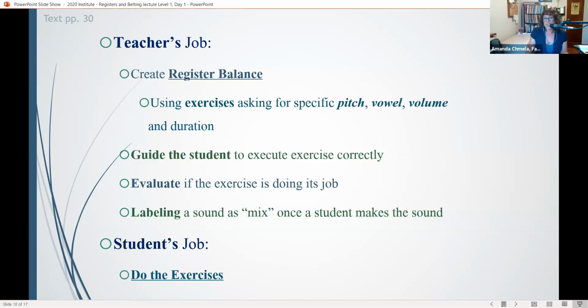But if they've never made that sound before, they have no idea what it is that you're asking. They've heard it in other people, but they don't know how it works in their body. So our job is not to ask them to find it or do it. It's to label it once they've already made that sound and then work from there. Students' job is just to do the exercises. That's it. They just do the exercises and everything else is our responsibility.